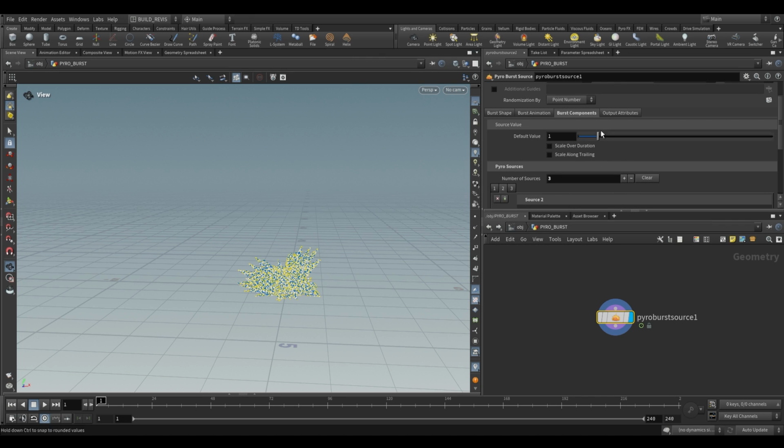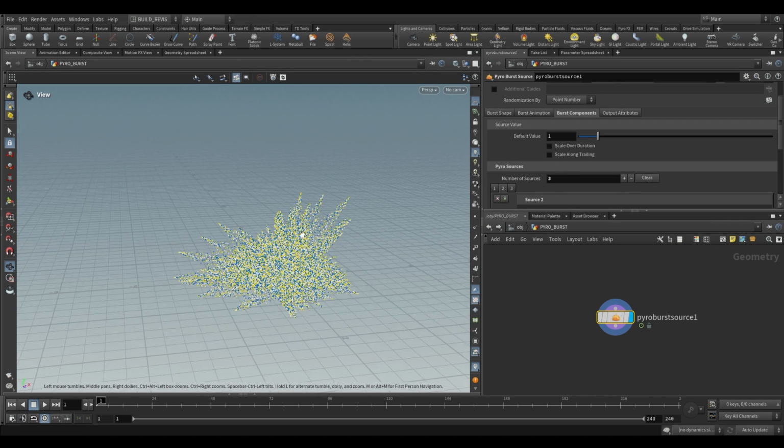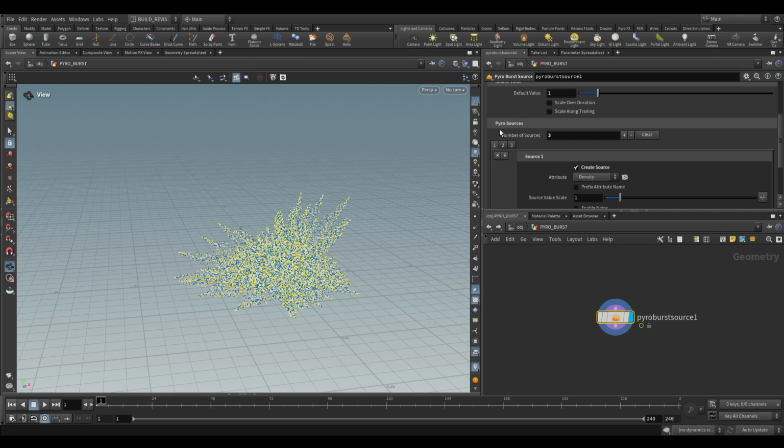And before I explain what the scaling over here is used for, let's first understand what these are. As you can see over here, we have 3 pyro sources.